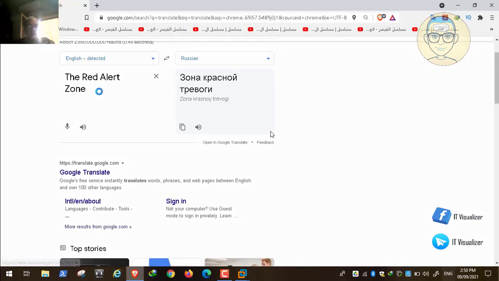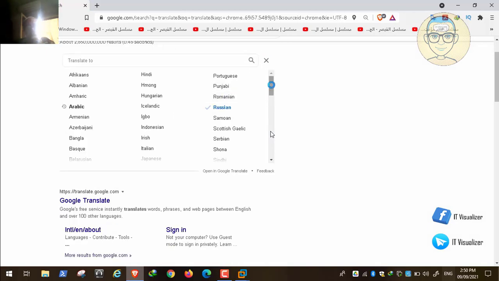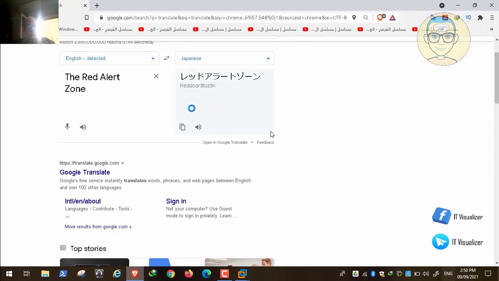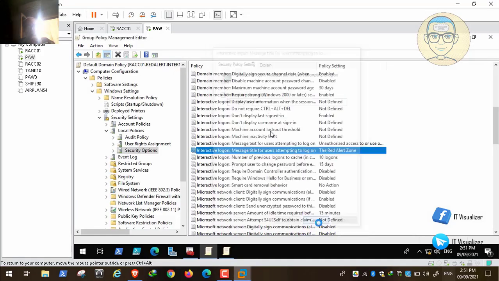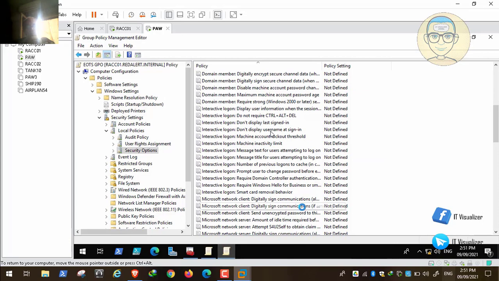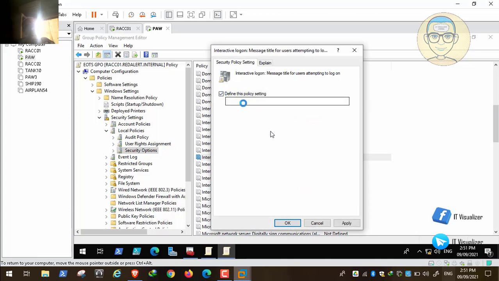So now we can just change the language to Japanese. Yes, here's the Japanese. So now we can copy it and then put it as the message text or the message title. Here we go to the Japanese GPO. Okay, this is the title. And then apply and OK.